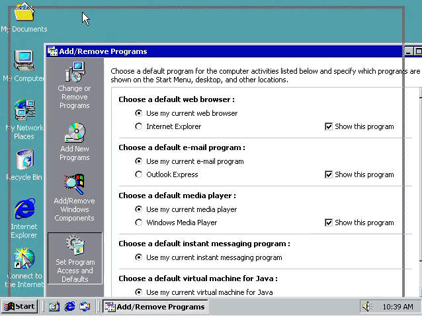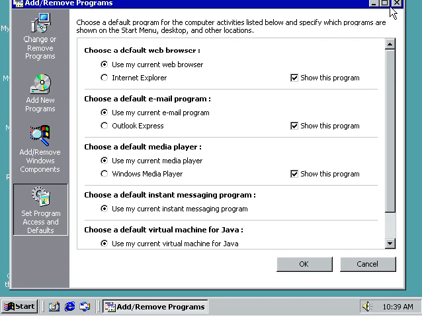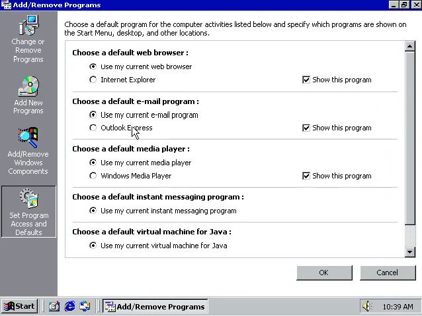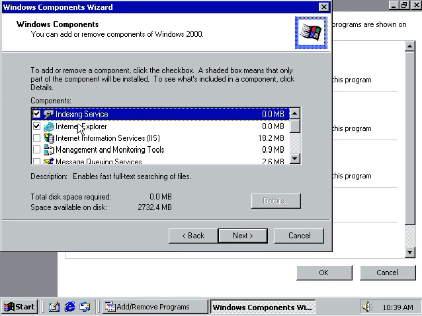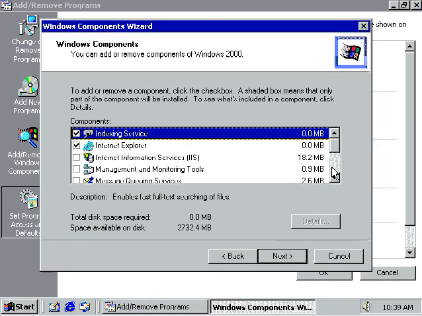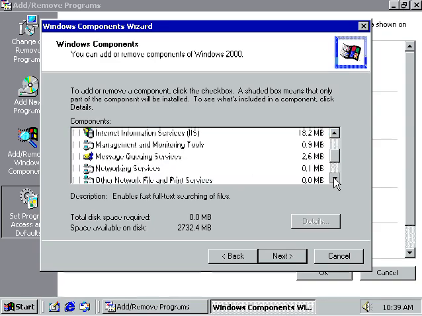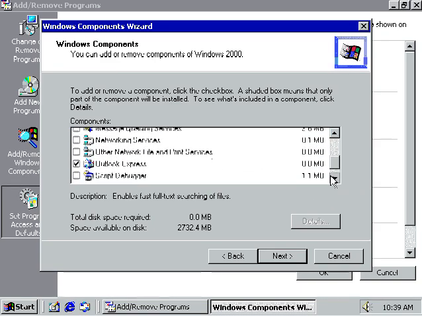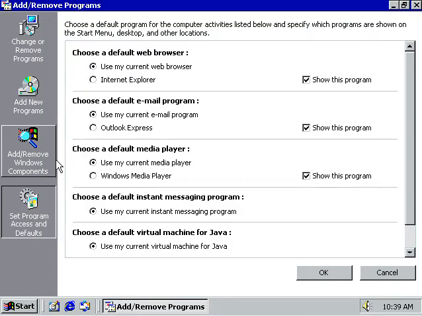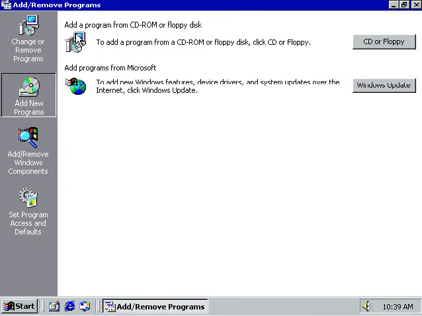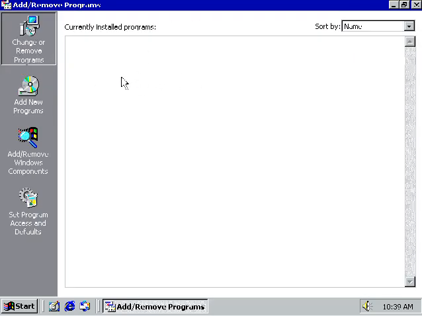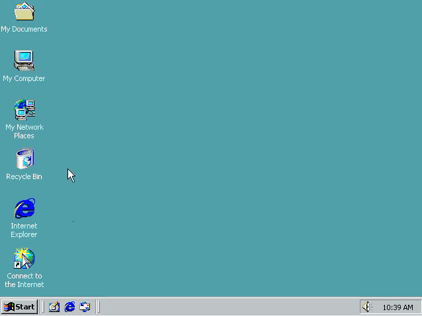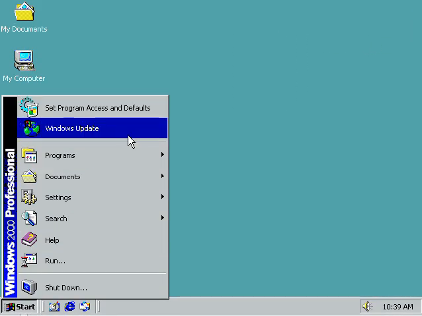So we have set program. This is the add or remove programs. We can change the default web browser, email program, media player, messaging program, and the virtual machine for Java. Oh yeah, we can add Windows components to 2000: networking services, script debugger. That's extra stuff, we don't really need that for now. We can add a program from CD-ROM or floppy disk, or add them from Microsoft, and change or remove programs. So it's basically what you have in modern Windows now, the add or remove programs.